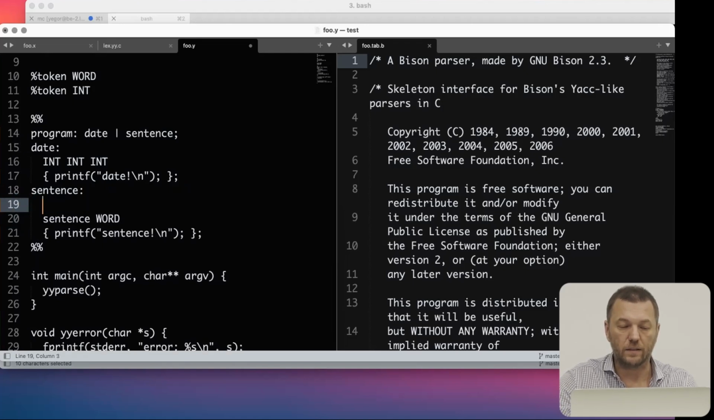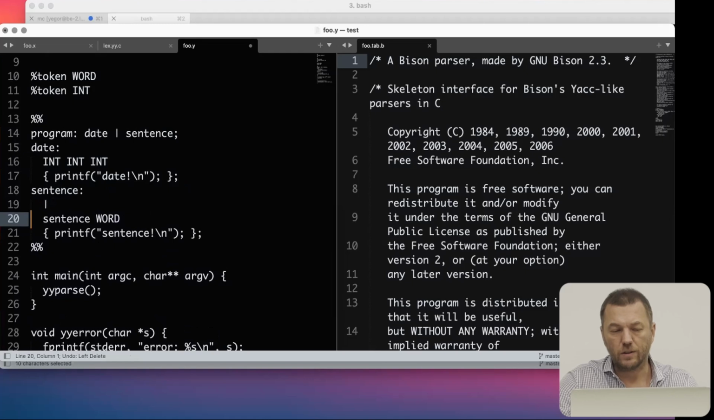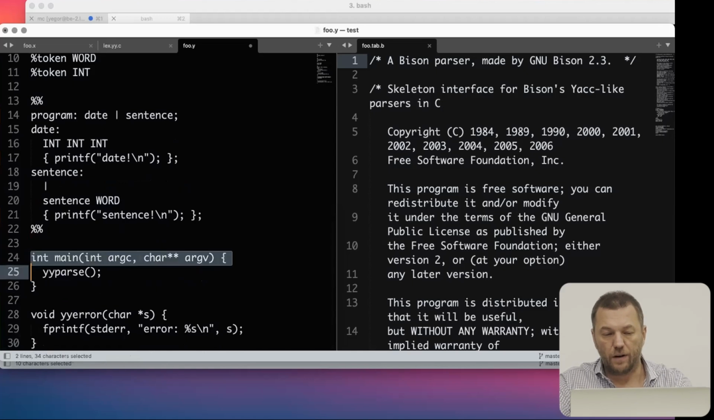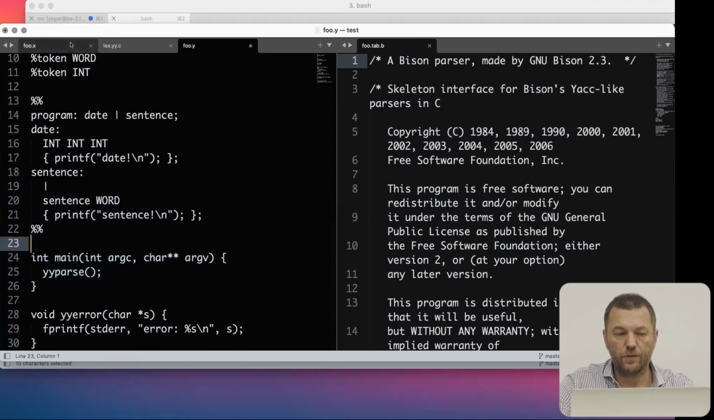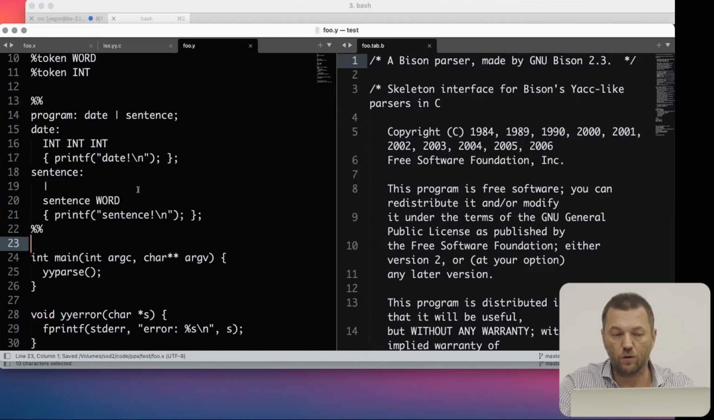Or the sentence: I'm saying the sentence could be empty, or basically a sentence is a collection of words. So sentence could be empty, or sentence could be with a number of words. If we find this, we print sentence. Again, we define main here, and we remove main from here. So now Bison will generate the C code for us.